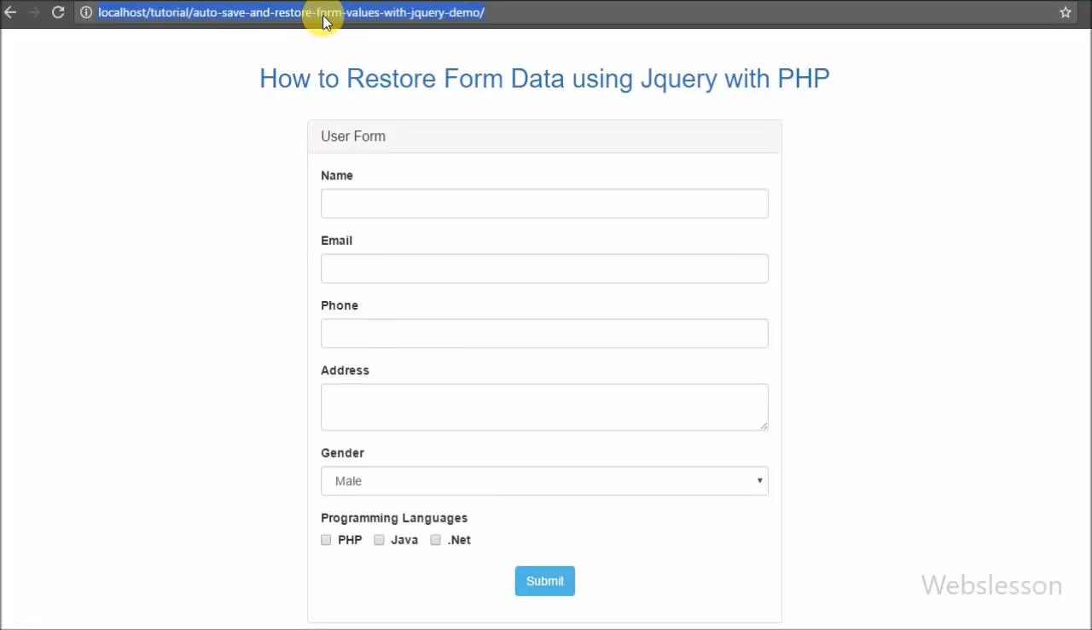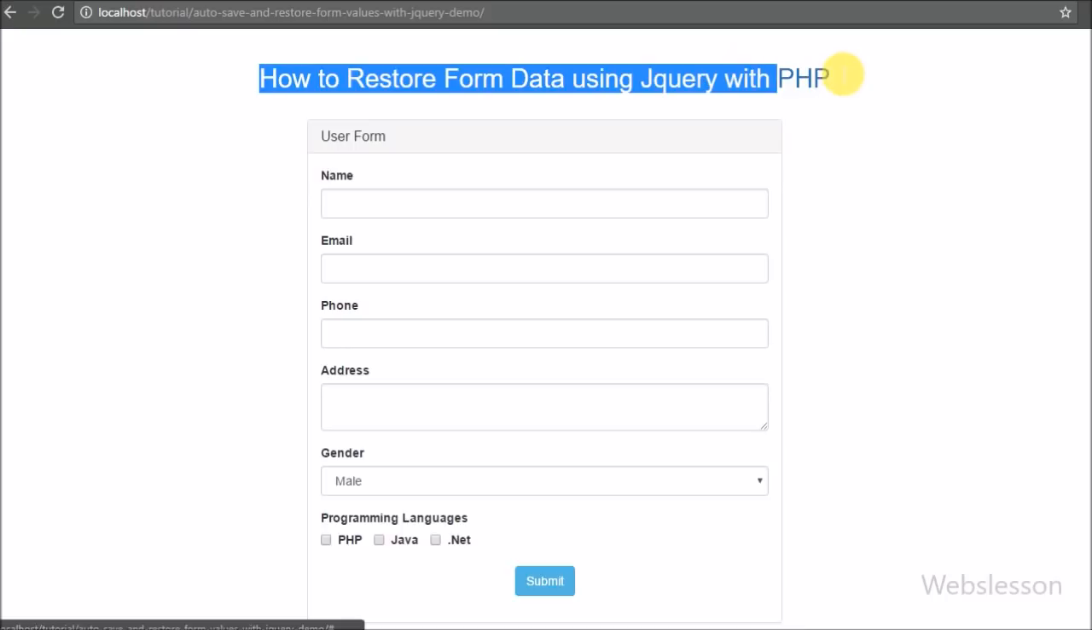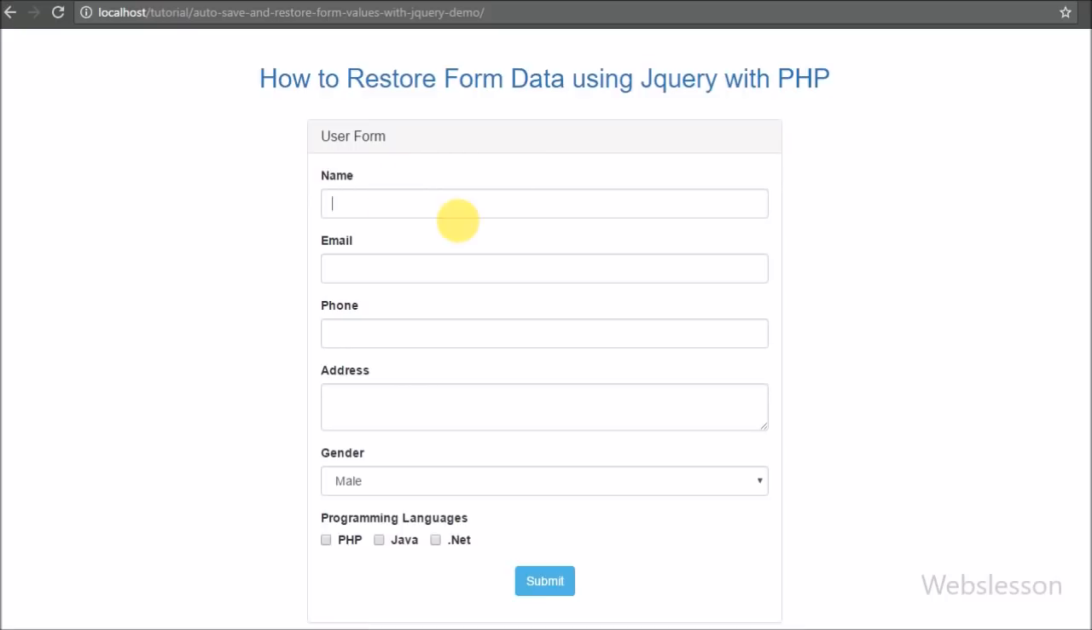Hello friends. This is a new video tutorial on using jQuery with PHP, and in this video tutorial we are going to learn how to restore form values by using jQuery with PHP.